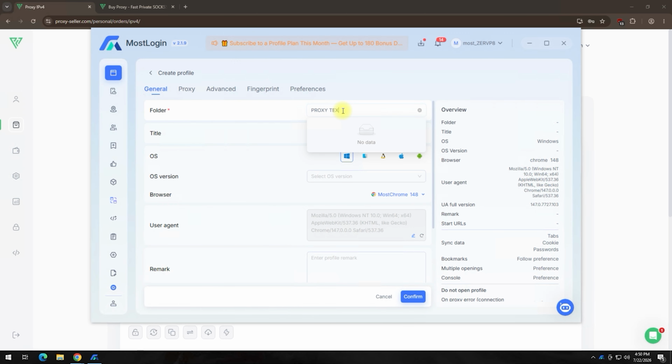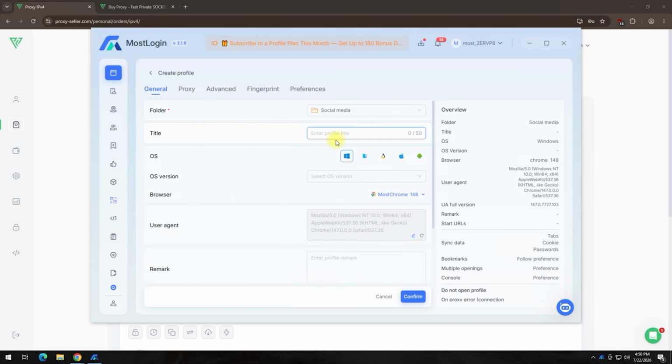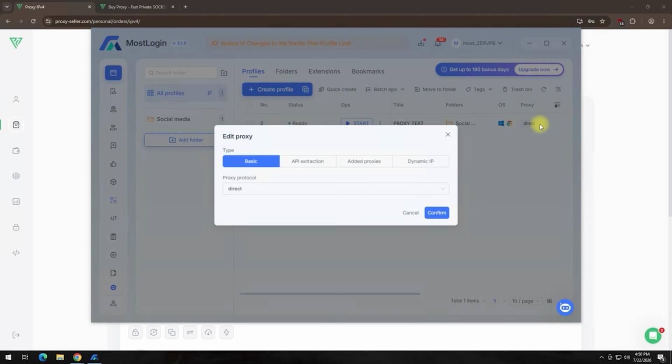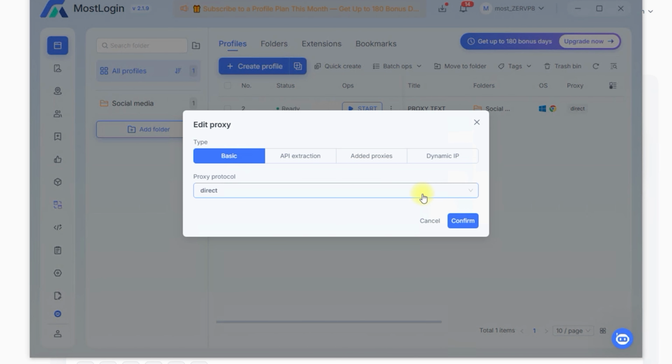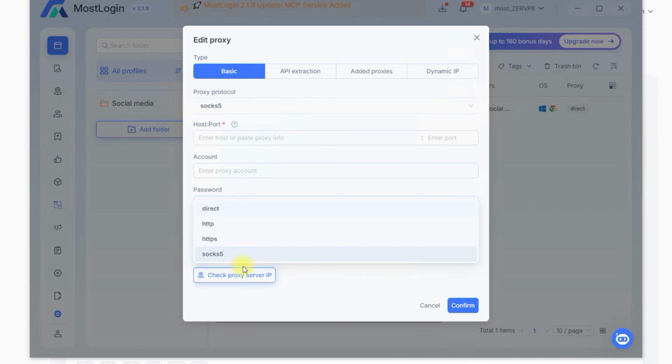Here in the Antidetect browser, I'll select the social media folder, name the profile title as Proxytest, and click Confirm. Once confirmed, we can proceed. First, right here, as you can see, we have the direct option selected. We are going to select and add SOCKS5 from here. Yes, we will add SOCKS5.